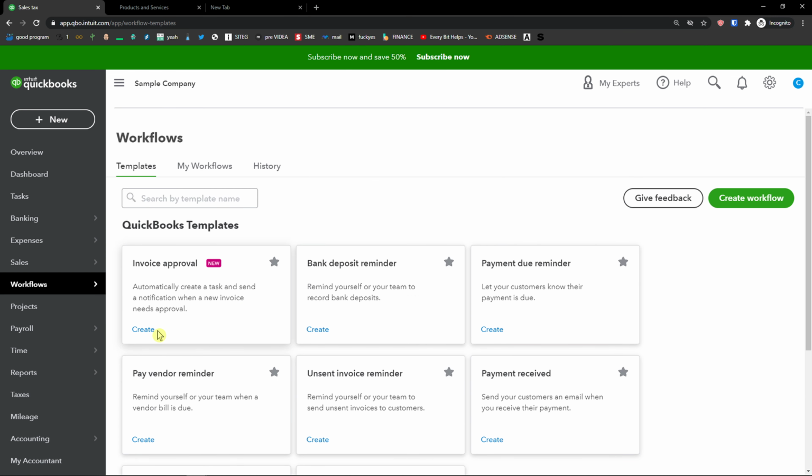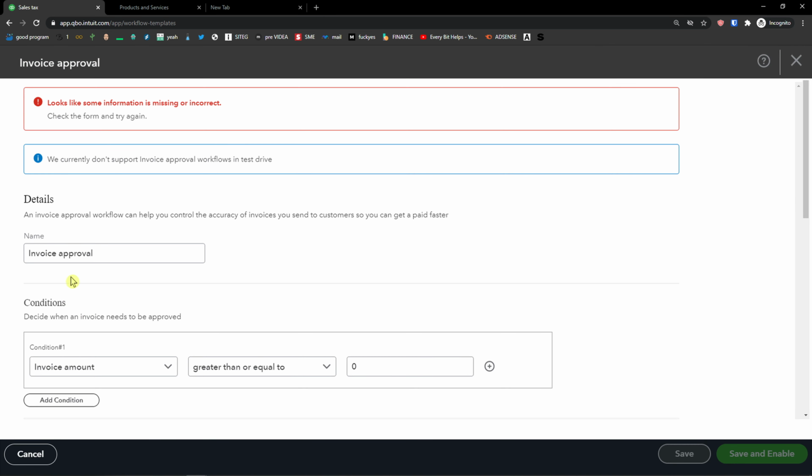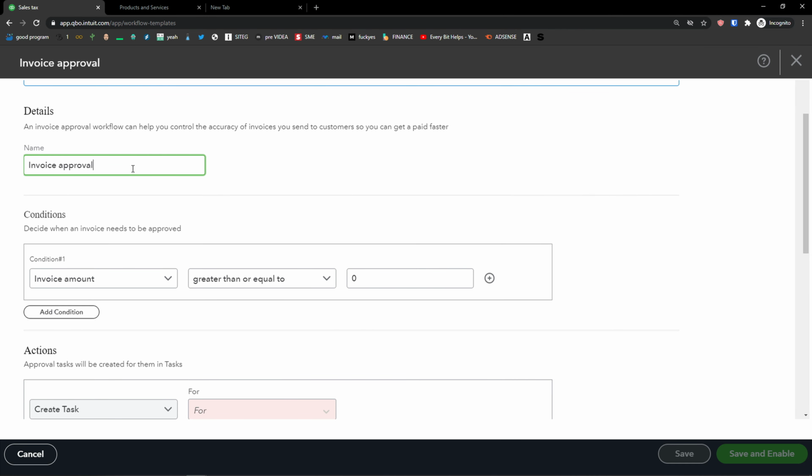So let's say invoice approval. Automatically create a task and send a notification when a new invoice needs approval. Let's create. And what you can do, name: invoice approval can be below 1000.